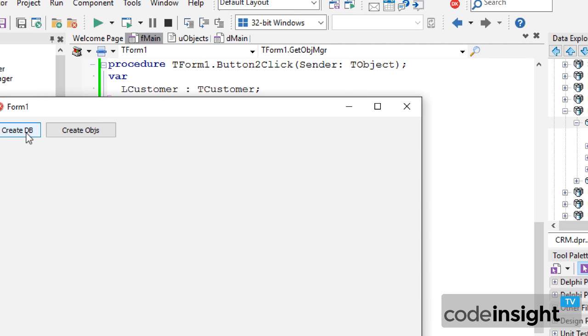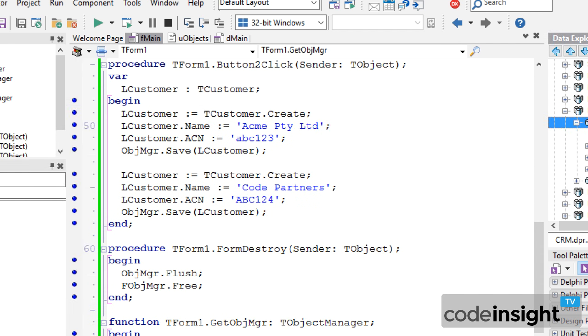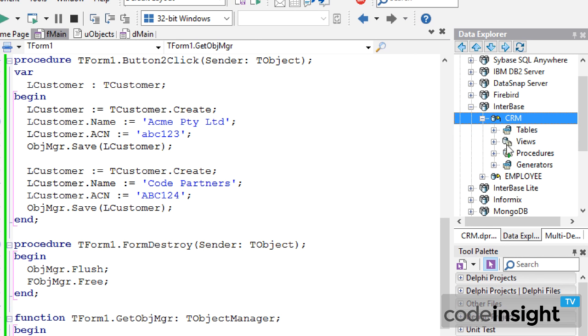Okay, so first thing I'm going to do is call createDB. Now remember, this isn't creating any of my customer objects, it's just creating the structure it needs in the database to store the customer object. Okay? So I won't click create objects yet. Let's first, actually let's come over here and refresh my view.